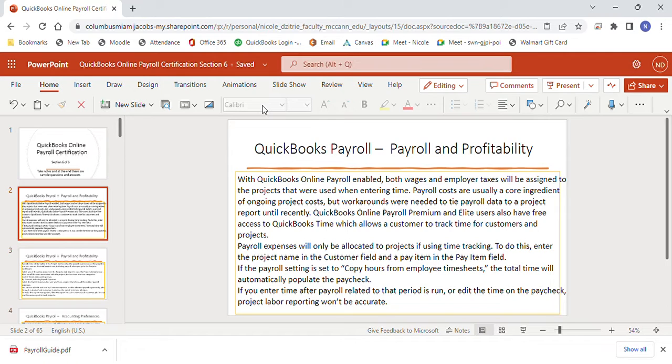Payroll expenses will only be allocated to projects if using time tracking. To do this, enter the project name in the customer field and a pay item in the pay item field. If the payroll setting is set to copy hours from employee timesheets, the total time will automatically populate the paycheck. If you enter time after payroll related to that period is run, or edit the time on the paycheck, project labor reporting won't be accurate.